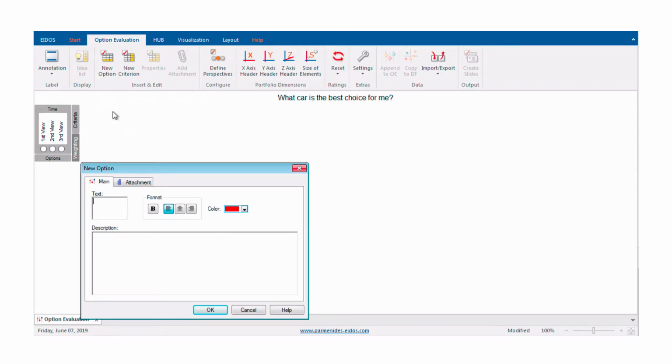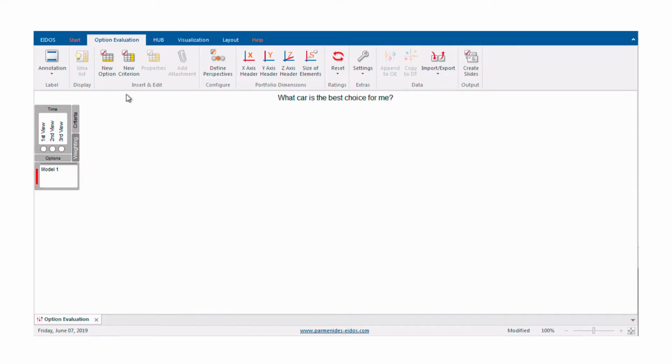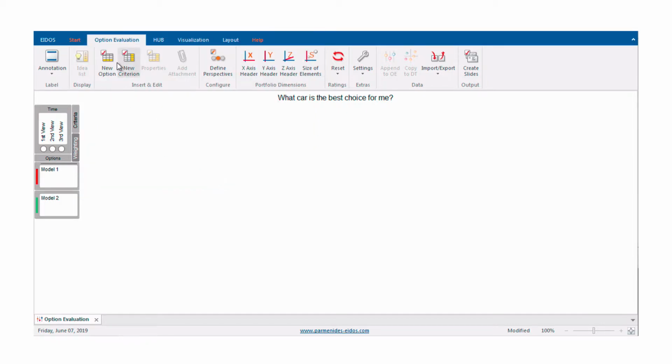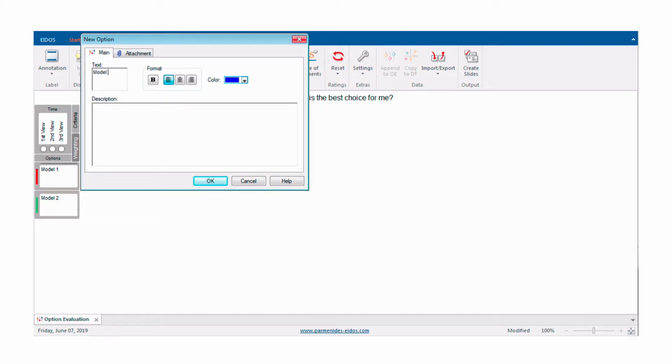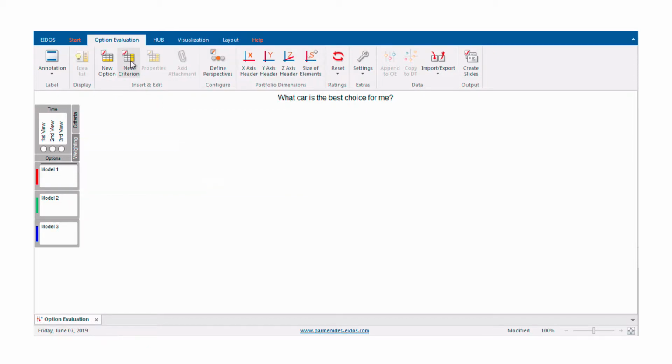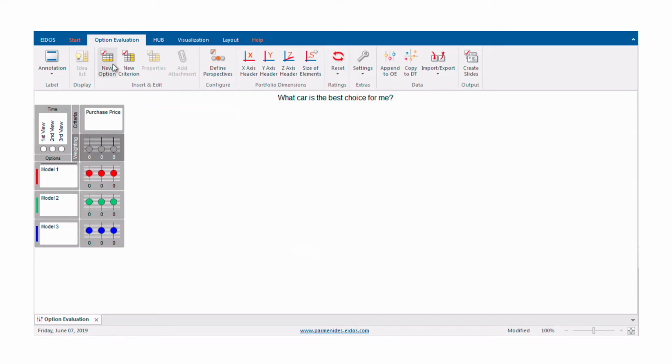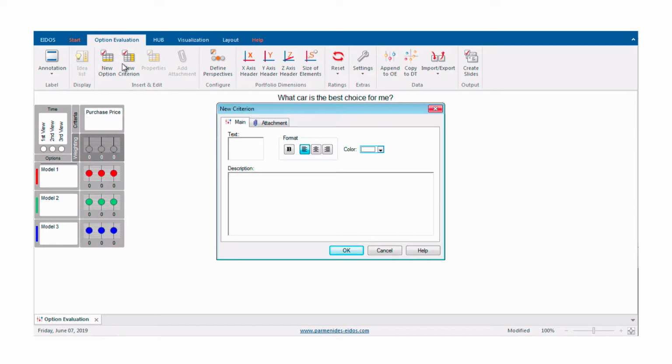First, I click on Option and give the option a title. Then add the next option you want to evaluate. In the next step, you want to set up criteria for the evaluation. Click on Criterion and type in your first criterion. Continue in the same way with as many criteria as you want to use for the evaluation.